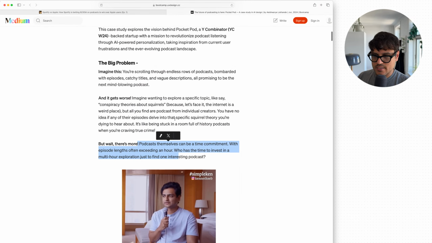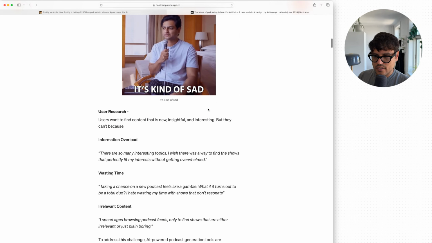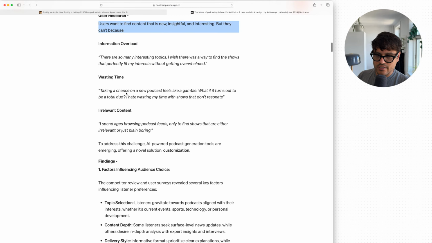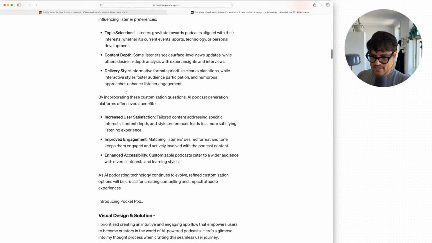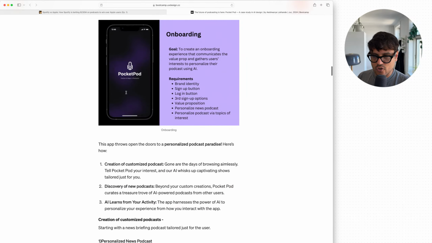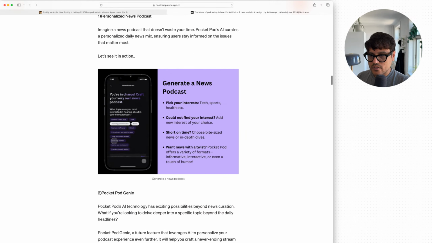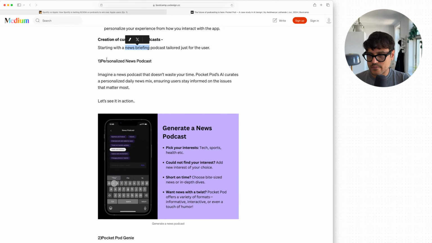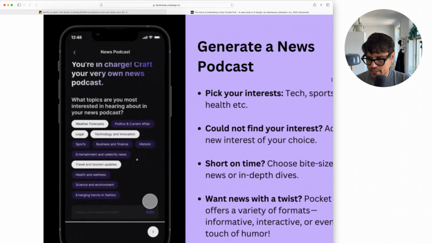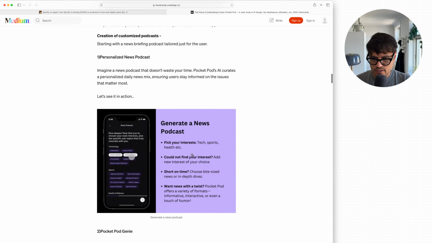So what she starts with is discovery as a problem, right? How do you have good discovery? And of course, the real reason is these guys want to explore something crazy, which is AI as a feature. So I actually want to see the AI part. I think that's the core part that I'm interested in. Okay, so let's see this. How do you create a customized podcast? So you pick topics, some tags.